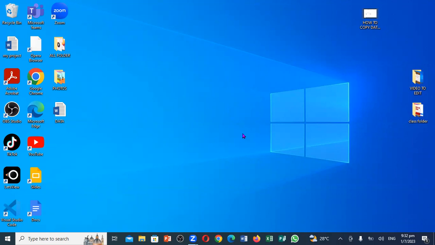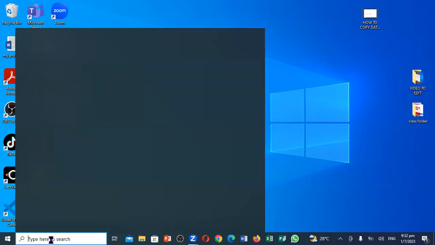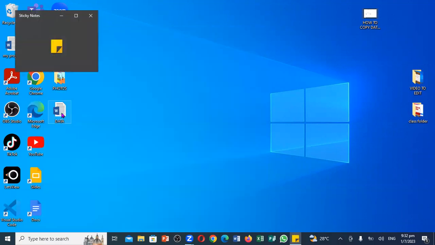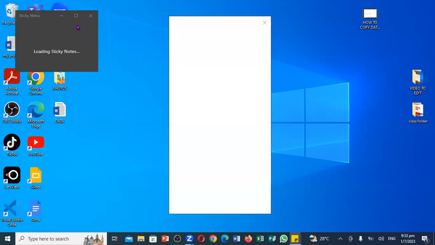So I want to take some quick notes. The only thing you have to do is come right here to the search bar and click. Notice when you click right here, it brings up this area, which displays some apps. If you notice right here, Sticky Notes. But if you haven't seen it right here, you have to click right here and type. So you're going to click on it. Now when I click on it, notice right here, it's loading Sticky Notes.